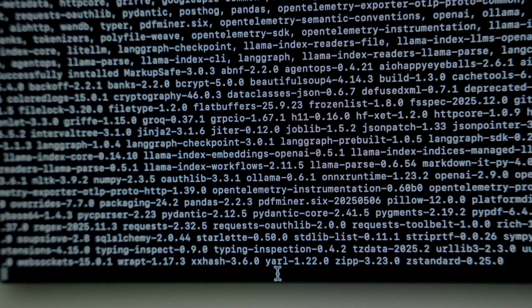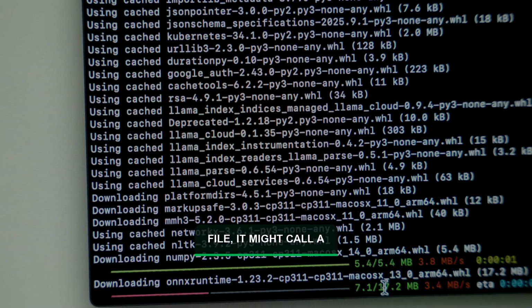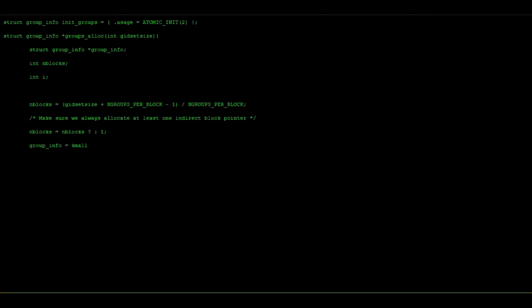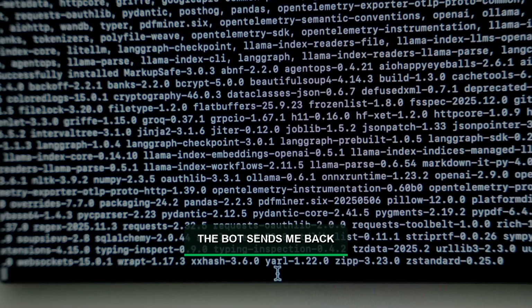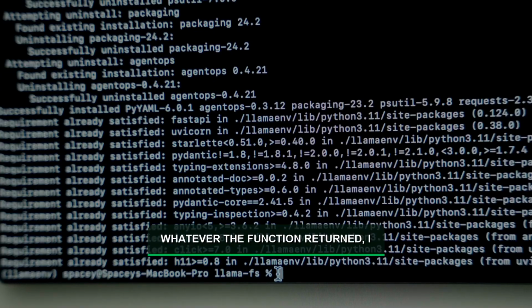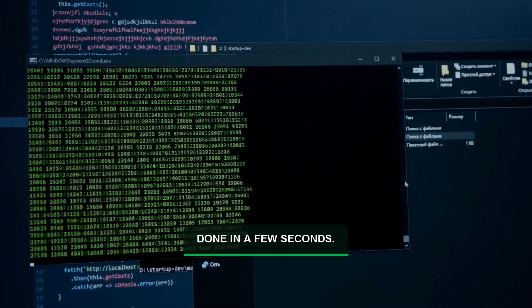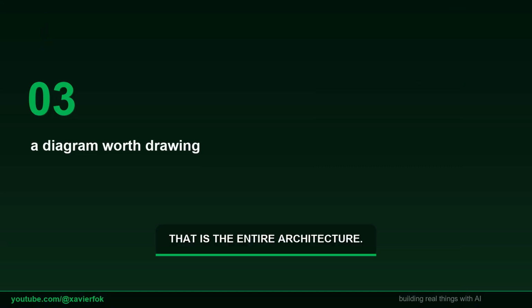Fourth, the function runs. That is where the actual work happens. It might read a log file. It might call a script. It might check whether a process is running. Fifth, the bot sends me back a result. Whatever the function returned, I get it as a reply. The whole loop is usually done in a few seconds. That is the entire architecture. There is no magic in it.